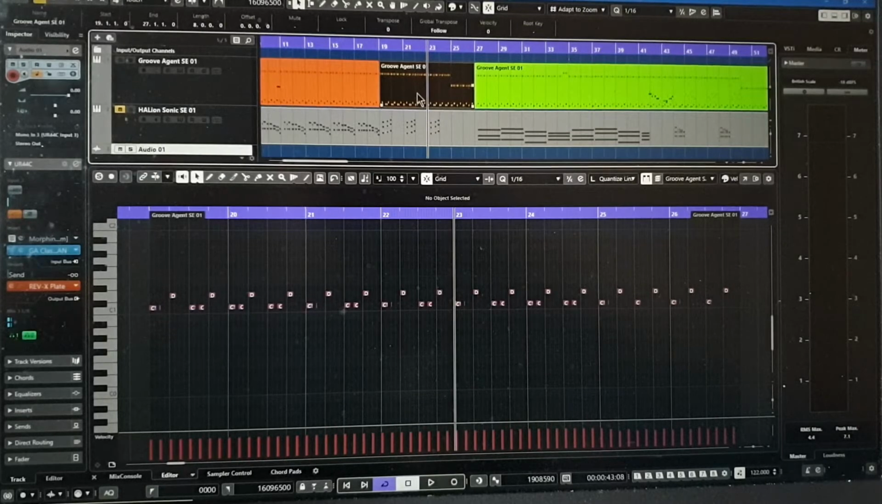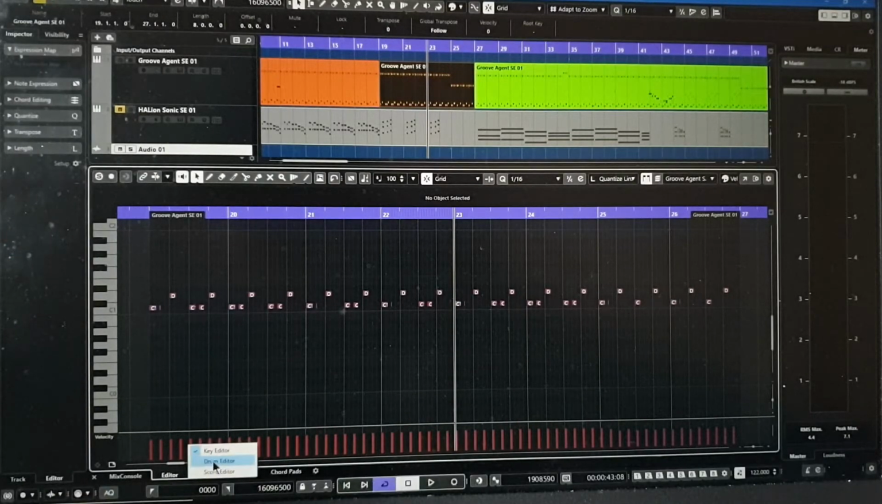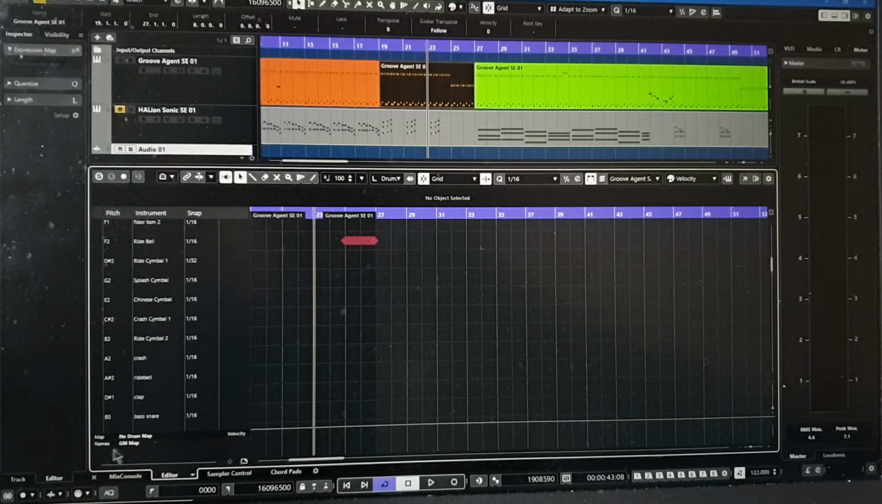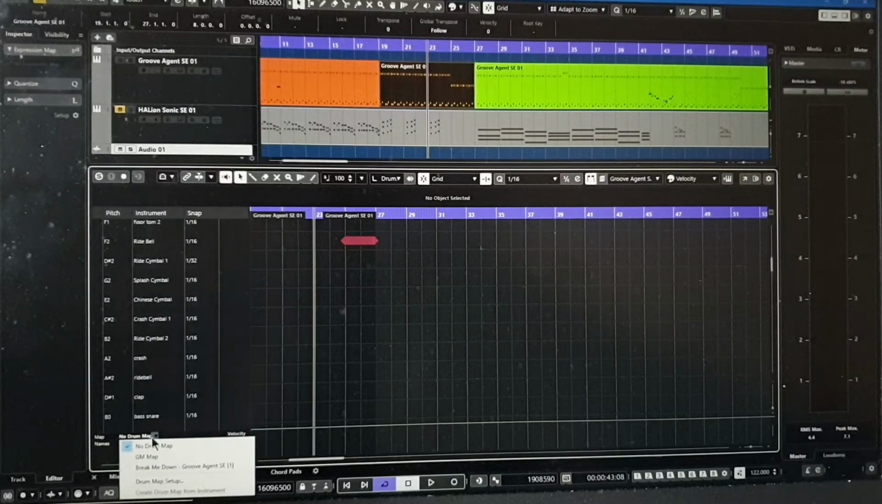Now this is how we fix it. Just click on the drums, come down to the editor, and get into the drum editor, and it's down here at the bottom that says map, and I've got no drum map. And if we click on that, now I have already set this up and I turned it off just so I could show you something. Normally what you would do is create a GM map if you wanted to.